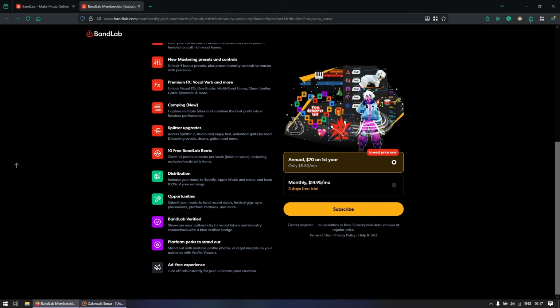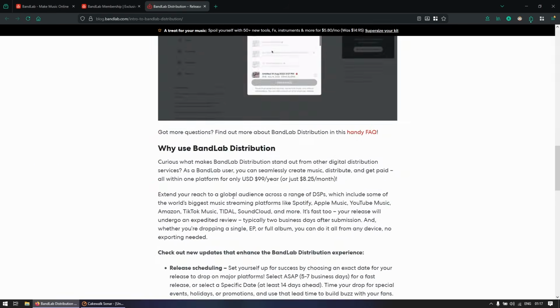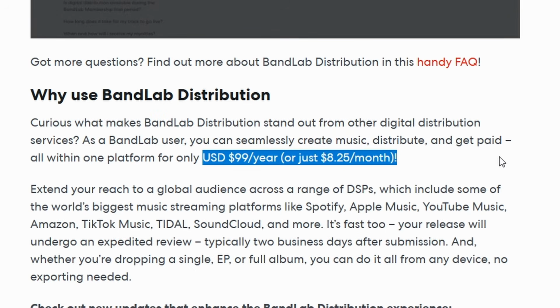But keep in mind that $70 is only for the first year, and it's definitely going to be higher than that for the subsequent years. If we go into the distribution page, there is a mention of $99 per year, so it could be that. I don't know. Don't come after me if it's something else.